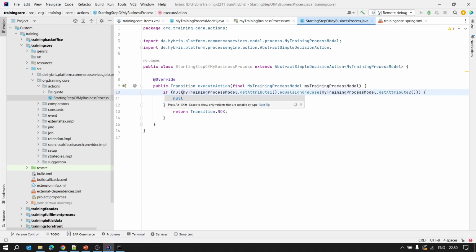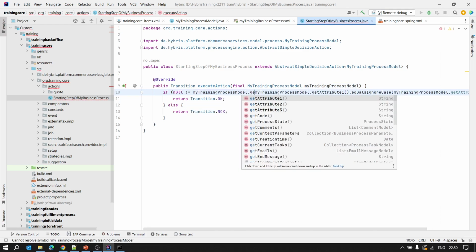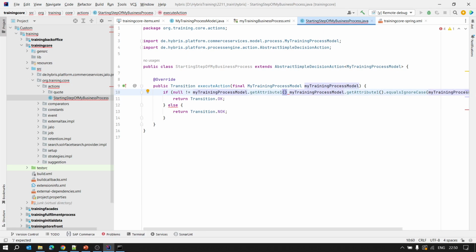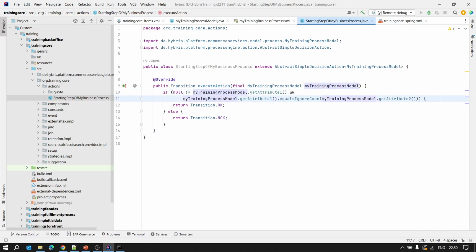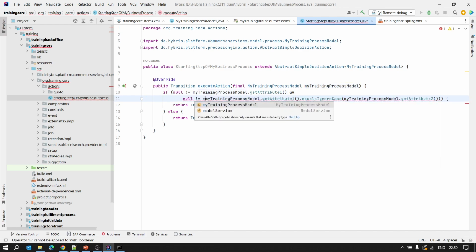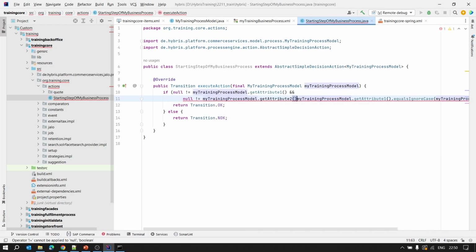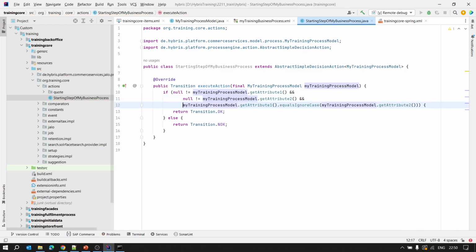And I'll put a null check also, null not equal to dot get attribute 1, so that it doesn't throw a null pointer, and null not equal to dot get. Okay, so just to simplify this one, what I have done is I have checked the null pointers for these two attributes, these two objects which I will be using here to compare. Fine, so this is one of the actions which I have created. Let's create other actions also.